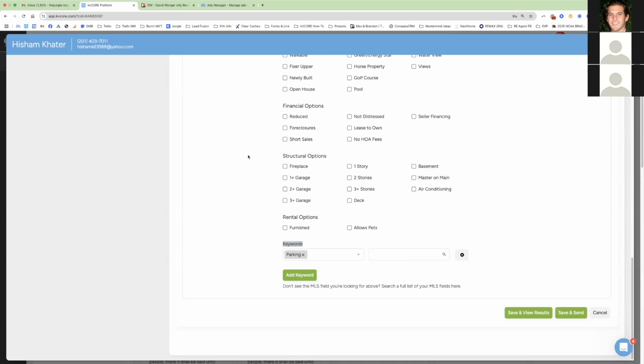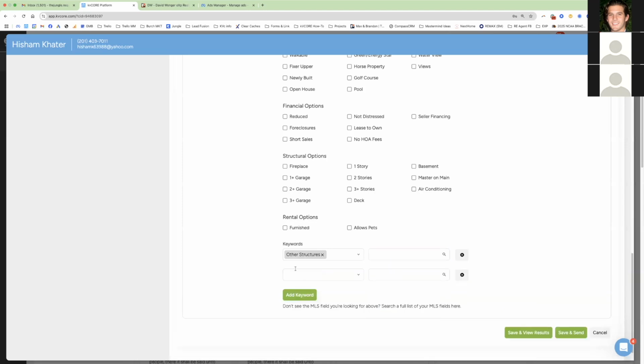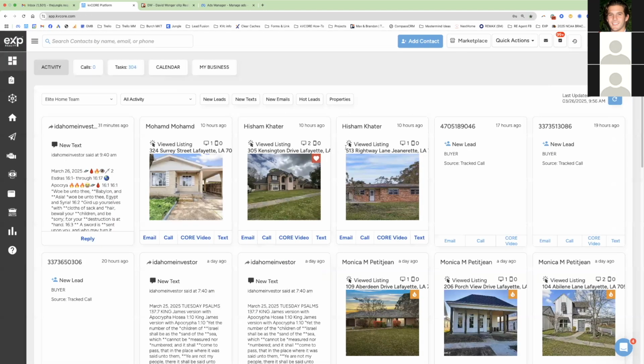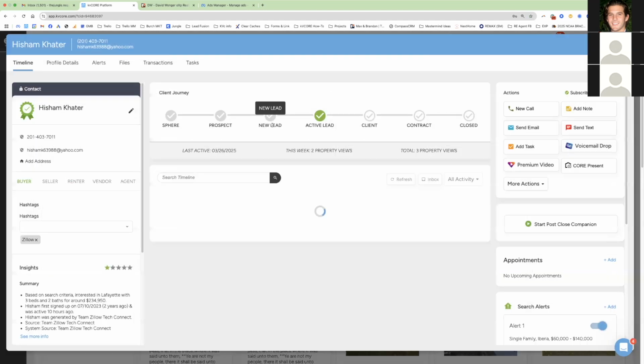So I know what I'm showing you right now, it's not the cleanest way. I mean, yes, you technically would need to have your MLS pulled up at the same time you're doing the kvCORE search alert because you probably need to know what that category is, right? Like when she was saying other structure or parking in order to pull this. However, if you did do this and you added a few of these extra features, you can start tracking everything that they're looking at from your kvCORE.